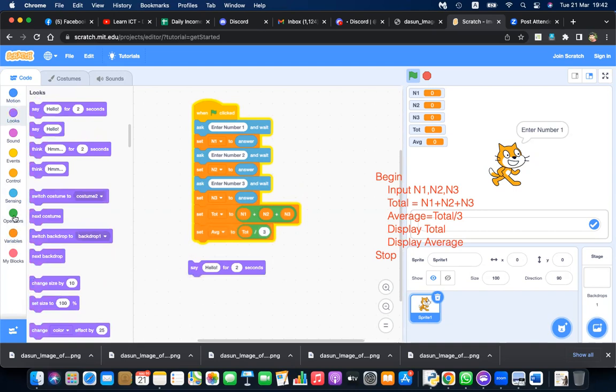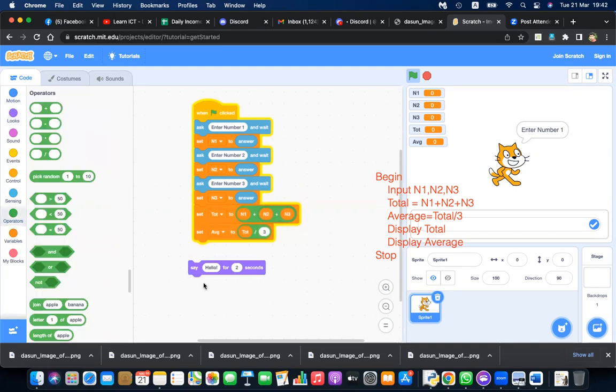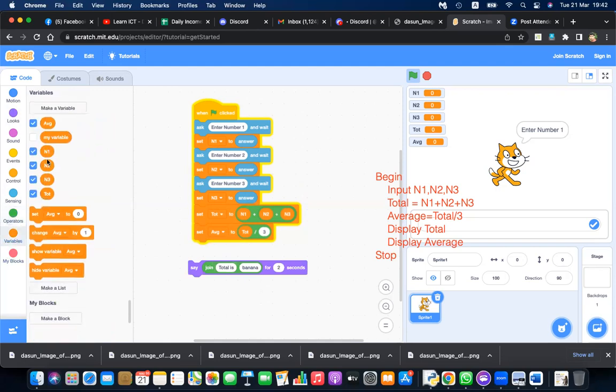Then display the total and average. Say, using the join operator, you can say total is, total, duplicate, average is, the average. Done. Okay, that's it. So let's check the answer now.